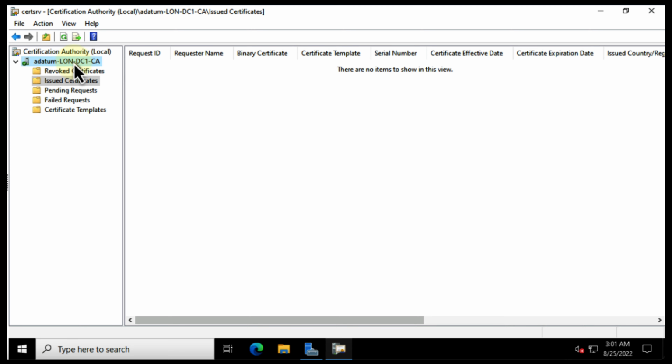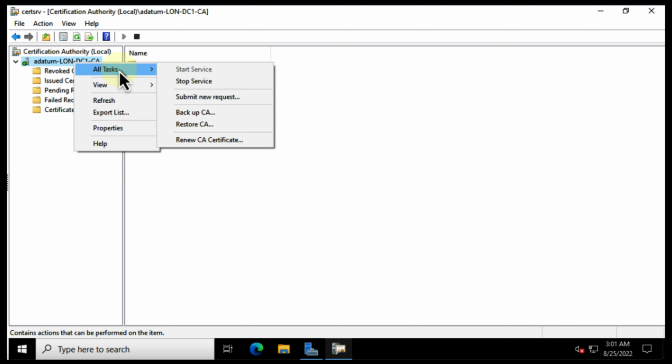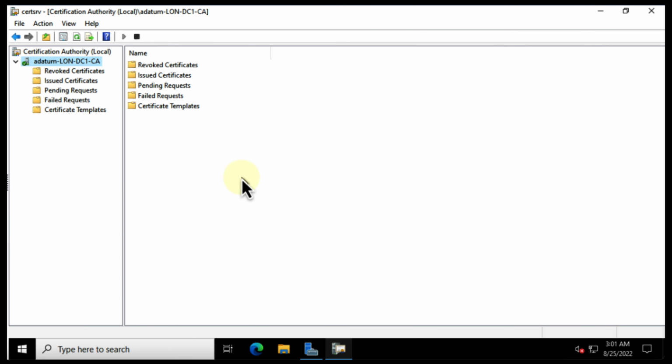So at the moment, I've not issued any certificates. Again, depending on how you're distributing the certificates, you can either distribute them through an online responder, an automated service, or they can be manually assigned to your users. All right. So again, if I scroll down, you can see I don't have any certificate requests at the moment. All right. So just going to close that down.